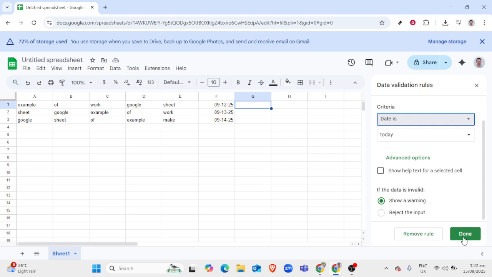As a quick tip, if you want to apply this calendar drop-down to multiple cells, you can simply drag the corner of the formatted cell over the range of cells you need. This feature scales well, saving you the hassle of setting up each cell individually. And there you have it. Adding a calendar drop-down menu in Google Sheets can significantly simplify date tracking and improve the accuracy of your data entries.